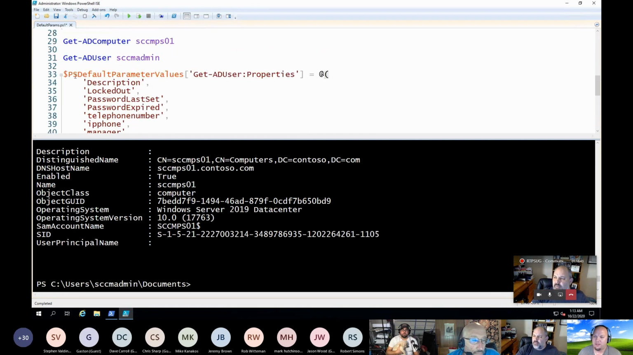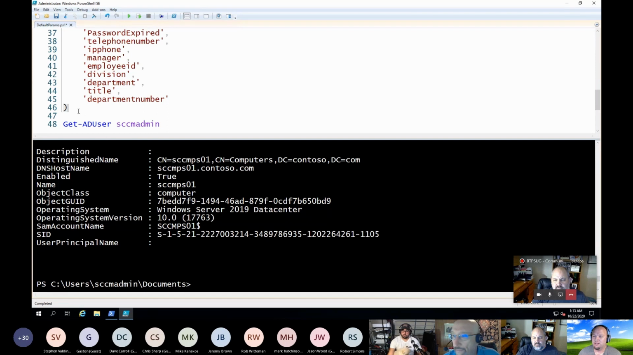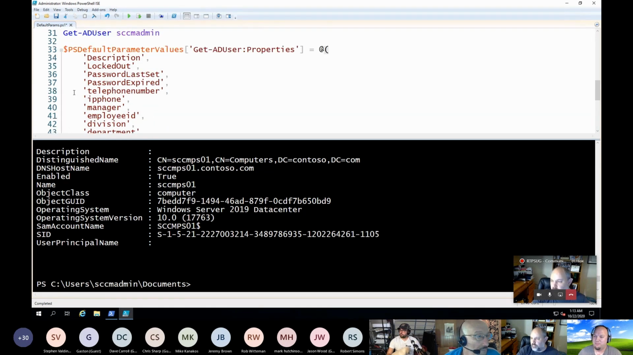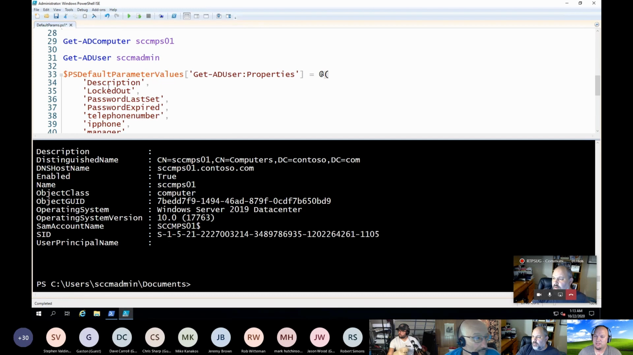Yeah, I found that PSDefaultParameterValues is one of those things that when I learned it and how powerful it was, I started throwing it into my profile everywhere. And then I've been encountering people that didn't know what it was, and so I figured I should share that. All right. That's a cool tip.